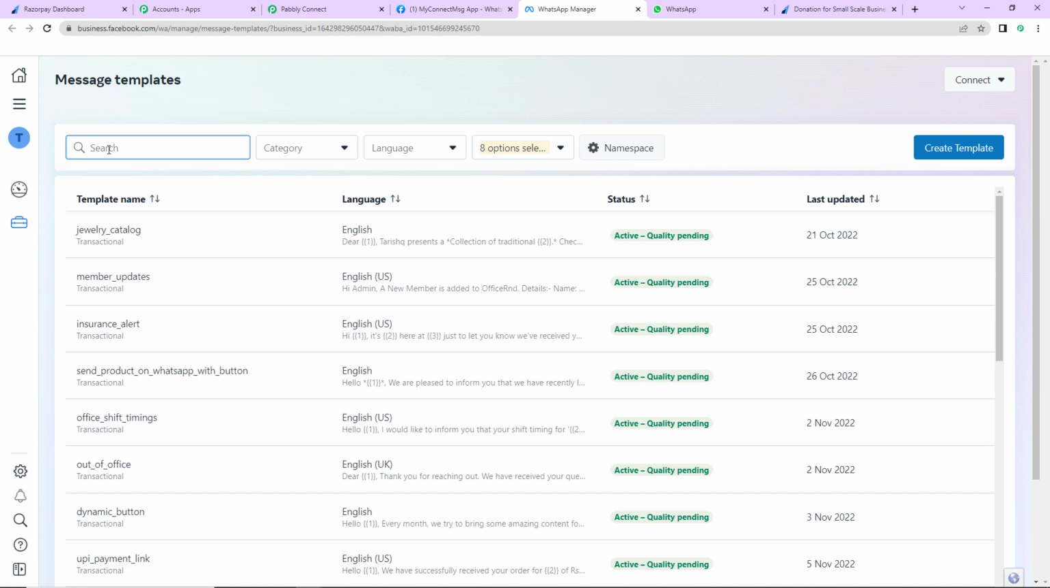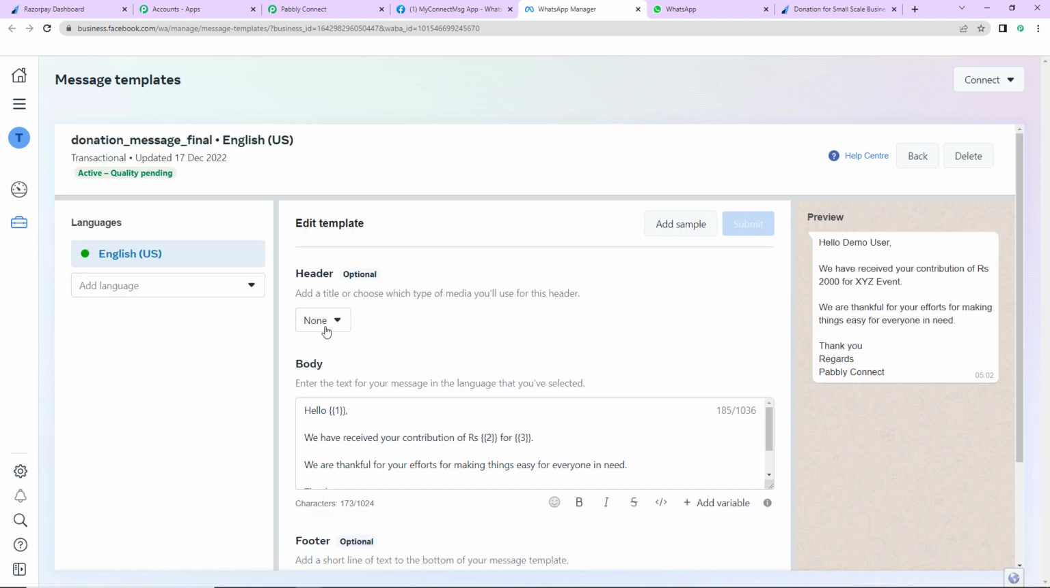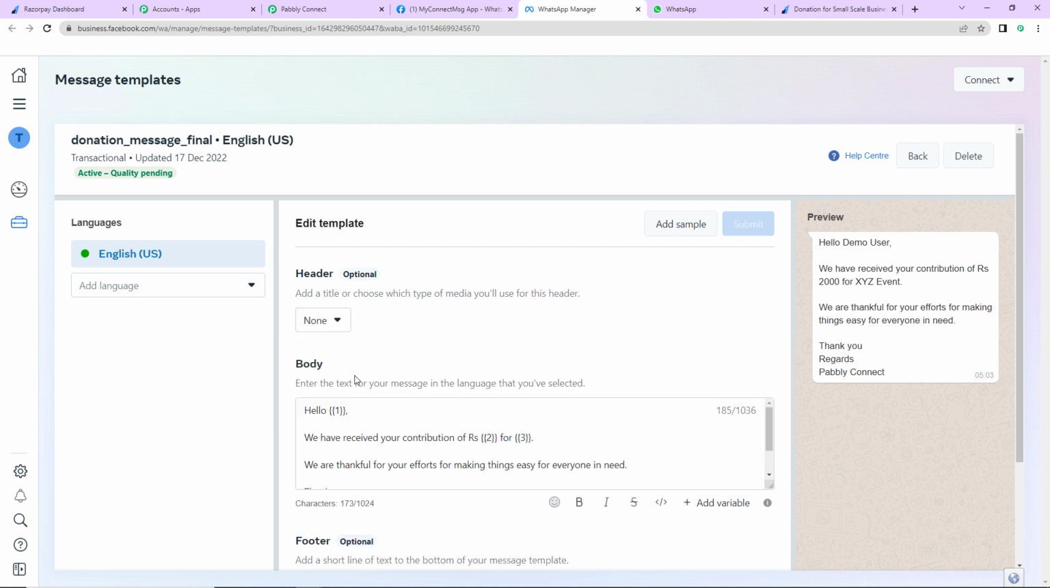Now here I already have created a template which is donation message final. So I'm going to click on this. Now you can see that the template doesn't have a header. You can always add one. You can either add a text or the media. Media again have different options like image, video and document. So if you wish, you can add anything like this.